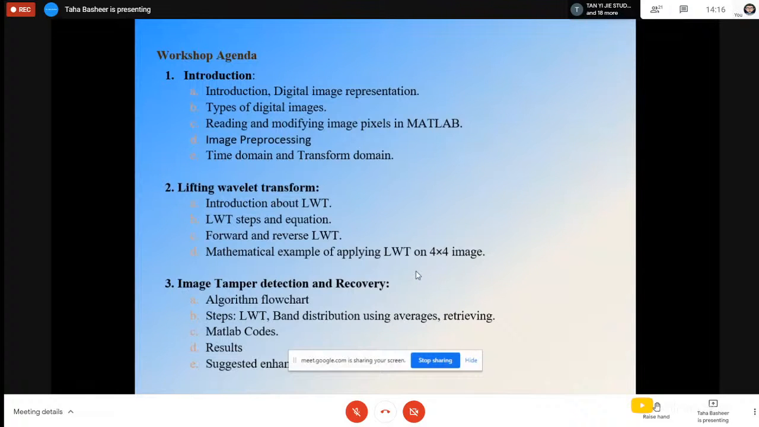And then we are going to study a mathematical example of the lifting wavelet transform. That means we are going to take an image and make all the calculations step by step, by mathematics, by using equations. This will lead us to be able to implement the lifting wavelet transform in any programming language.